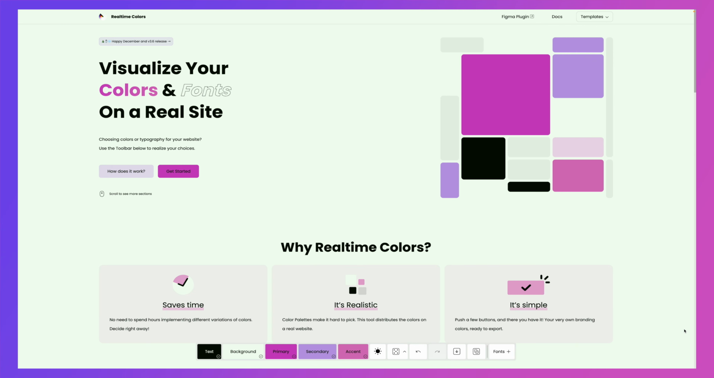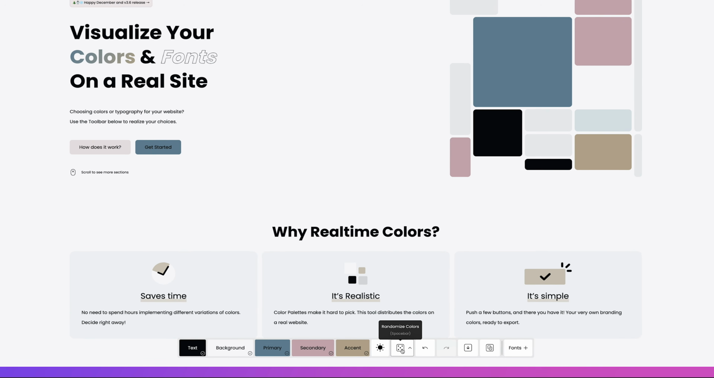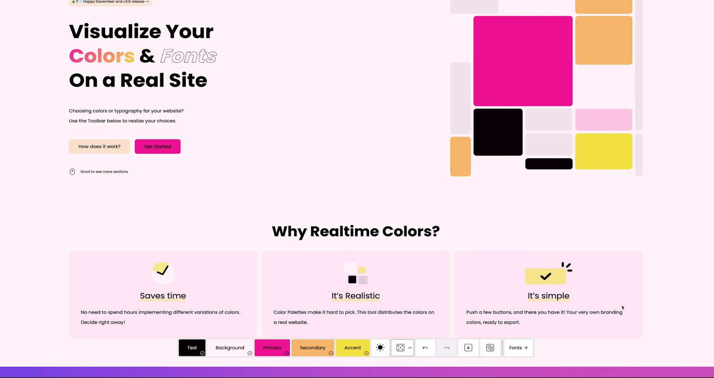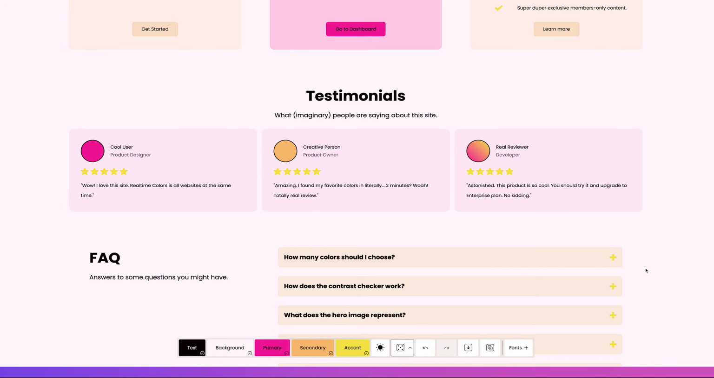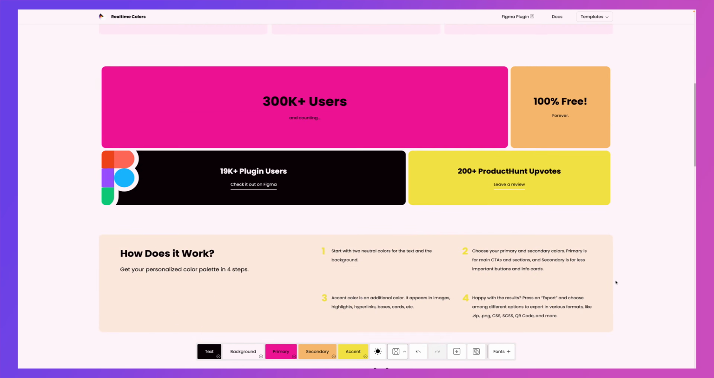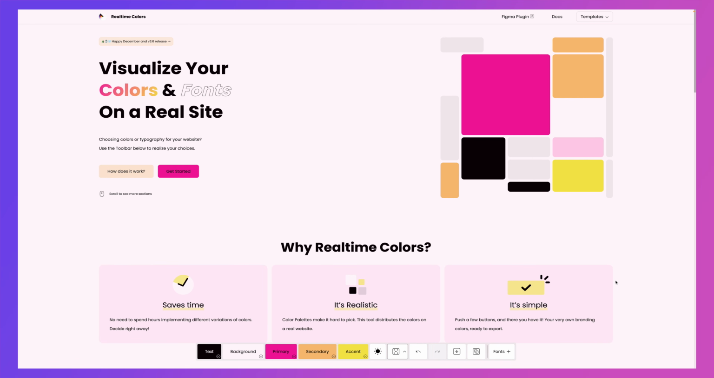So this one is called Realtime Colors. Now this is an actual website that is coded that you can preview your colors on, layout, the typography, the buttons, and all of the other real elements on a website. And down here we can use this randomized colors or use our spacebar on our keyboard to just flip through a bunch of them. And it's just some common website components and elements we commonly see so that we can preview some of these colors on it.